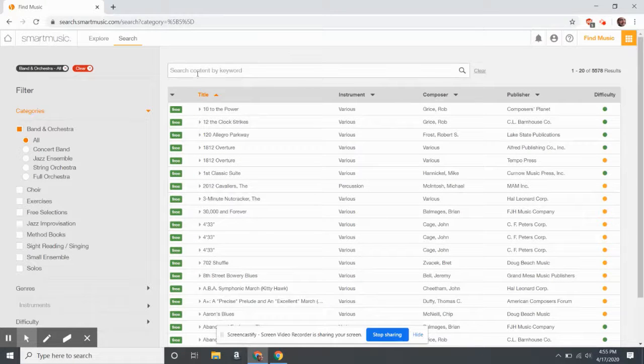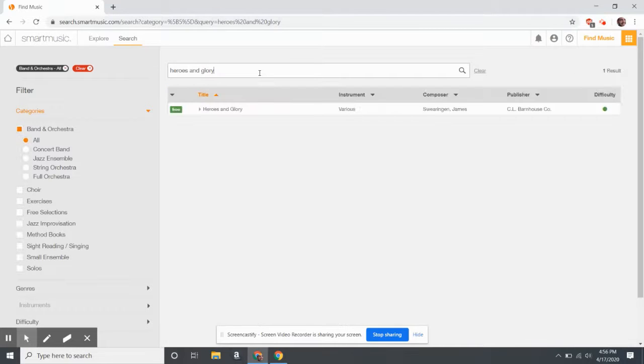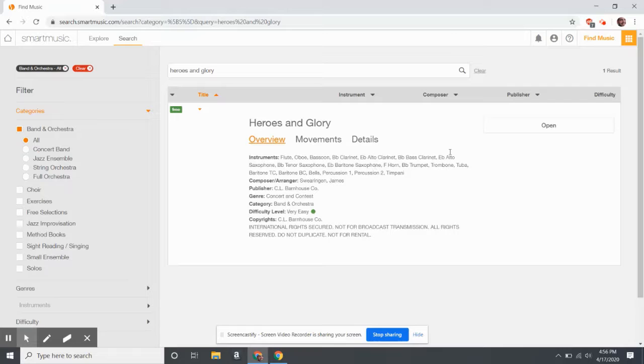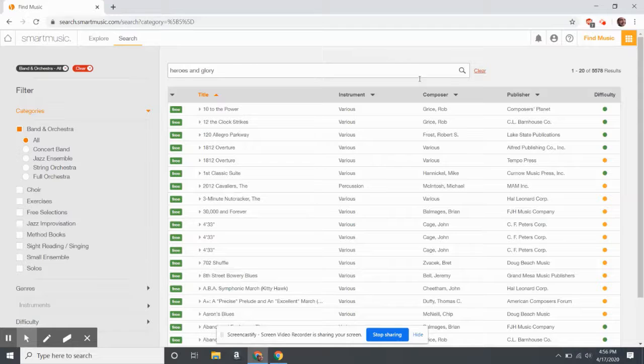And again, I want you to notice the search content by keywords. So if your student knows a piece of music that they're playing in band, they can type it in. So for example, for beginning band for our class, we are playing Heroes and Glory. So if we just type in Heroes and Glory and hit enter, we should get the piece, and it's right here. And students can obviously open that piece and play along with it. Of course, there's not going to be every single piece of music out there, but there is a large wealth of sheet music that students can look at, and even sheet music that they can practice on their own, which is really actually quite cool.